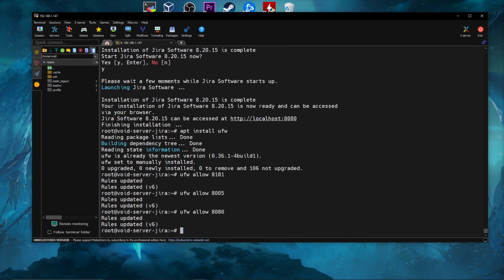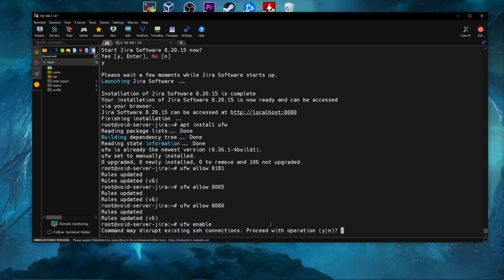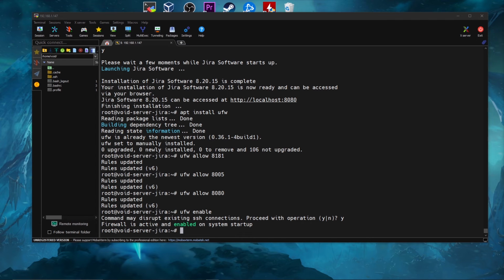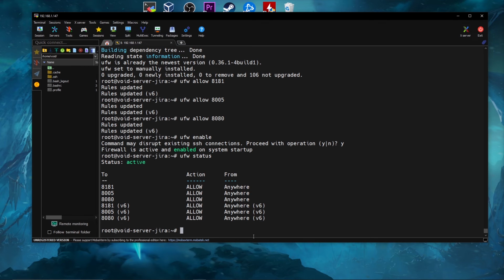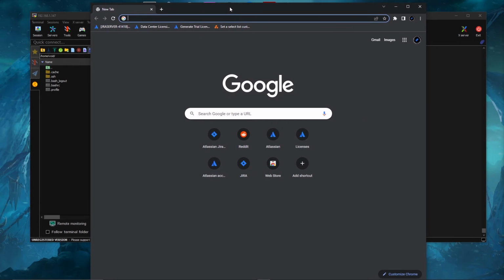And now we also need to enable the firewall in order for the rules to take effect. We just enable it, proceed with the operation, yes, and the firewall is active and enabled on system startup. So now you can also check the status using this command, ufw status, and as you can see here, we have the following ports that we enabled before, from anywhere, and the action is allow. As you can see, I have the new window here.